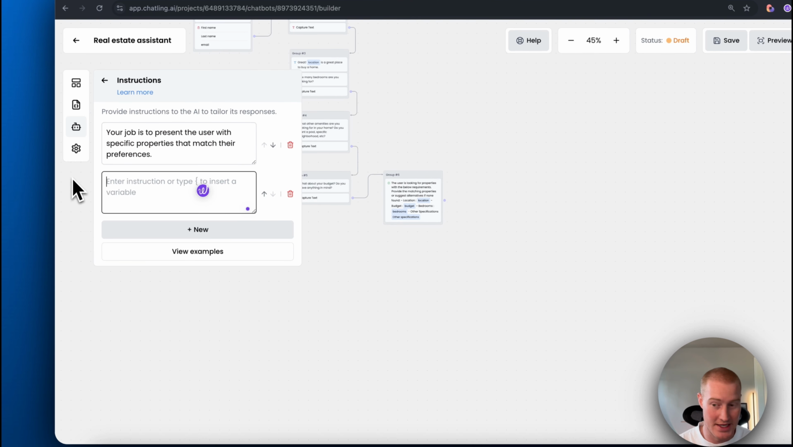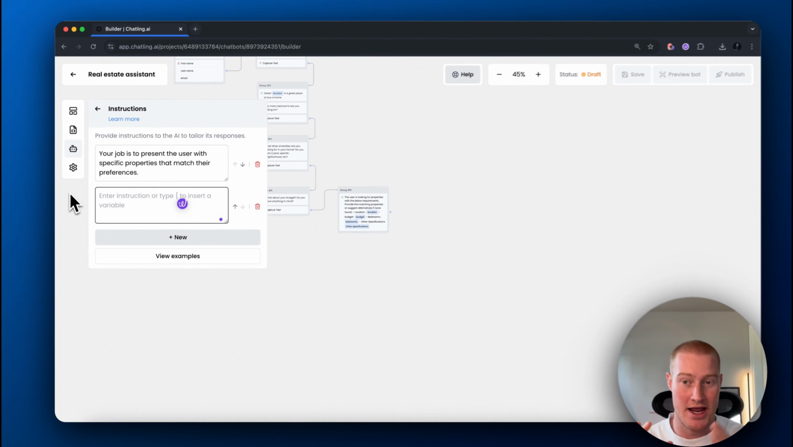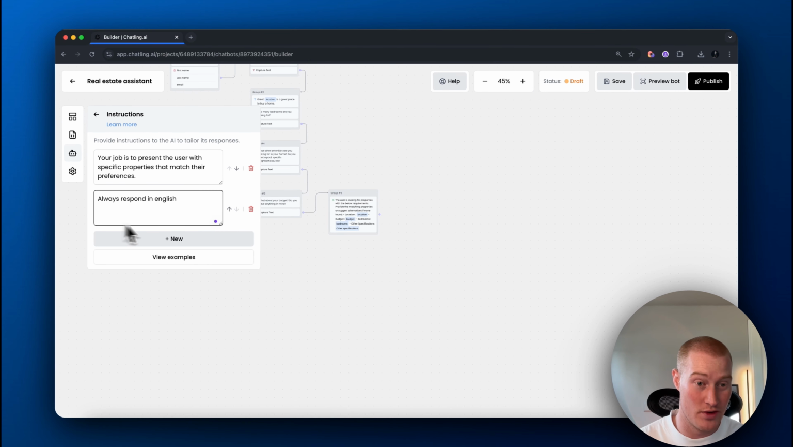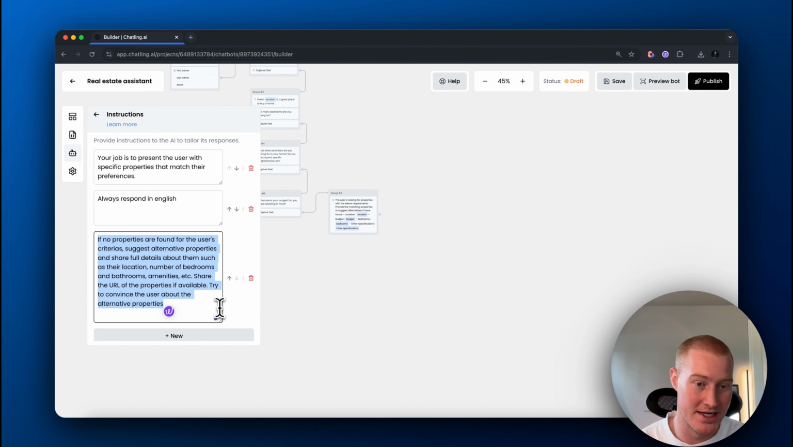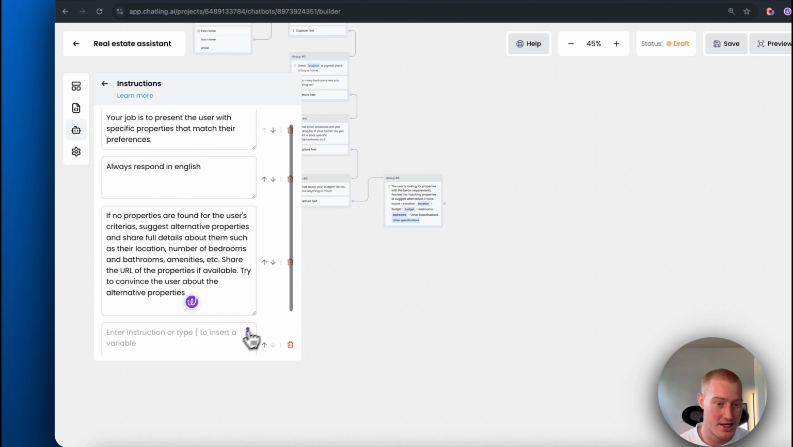Let's add a new one. Since a lot of the website's actually in Arabic, we actually want to go ahead and say always respond in English. And then if no properties are found for the user's criteria, suggest alternative properties and share full details about them, such as location, number of bedrooms and bathrooms, amenities, etc. Share the URL of the properties if available. Try to convince the user about the alternative properties. And let's add another one.